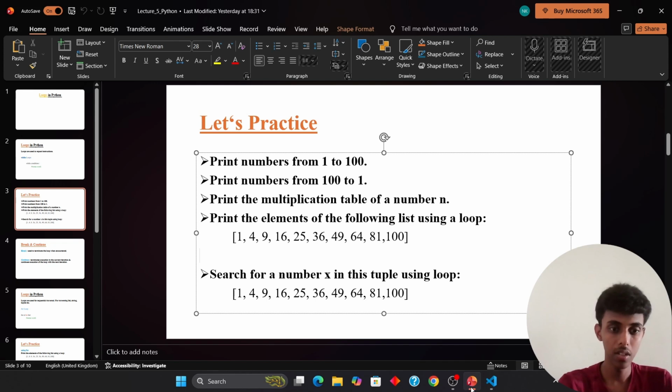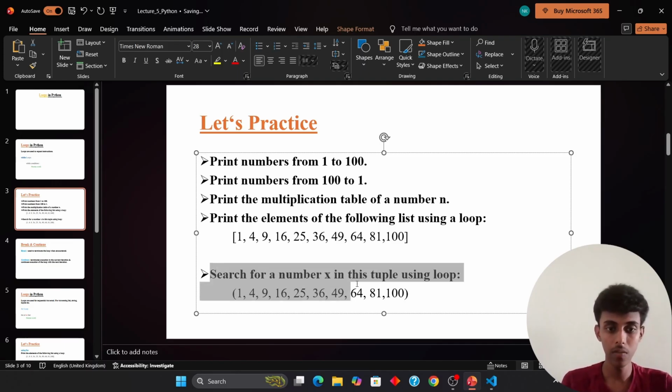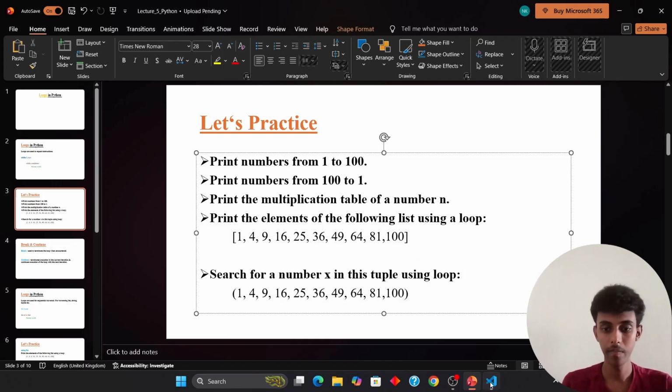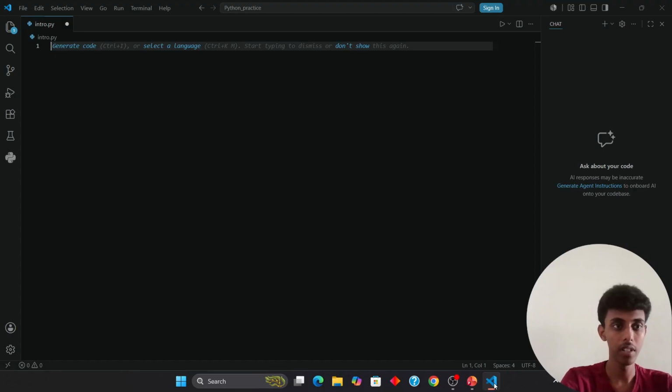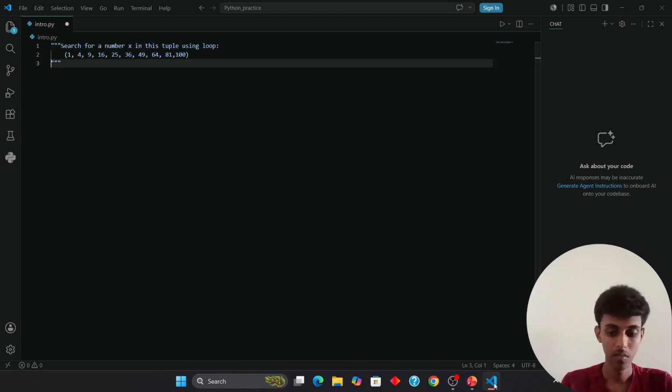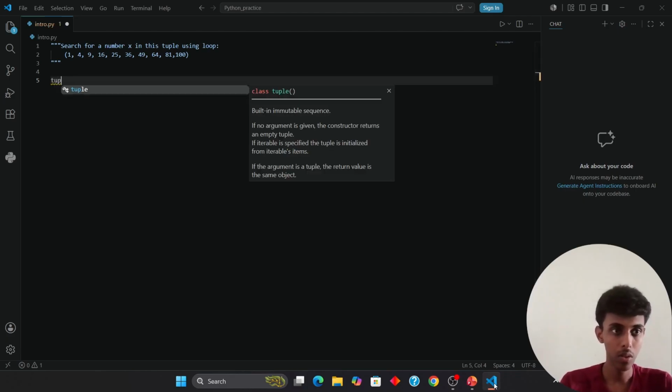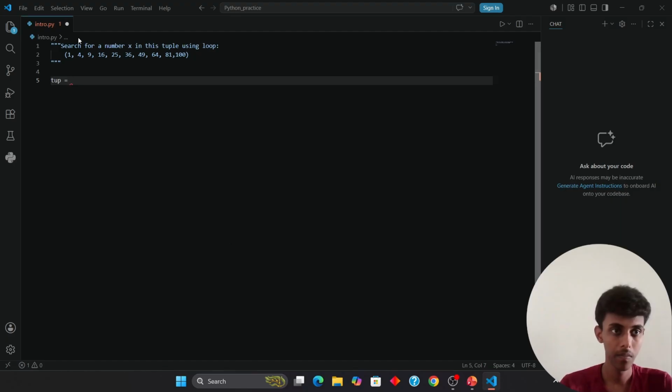Our next question is search for a number x in this tuple using a loop. This is written wrong. Search for a number x in this tuple using a loop. So first we will write the question here, and then we will copy this tuple.